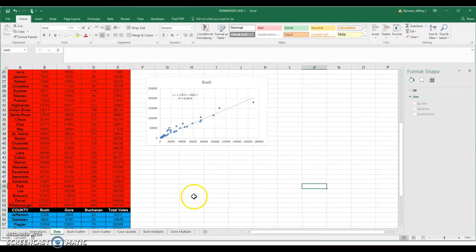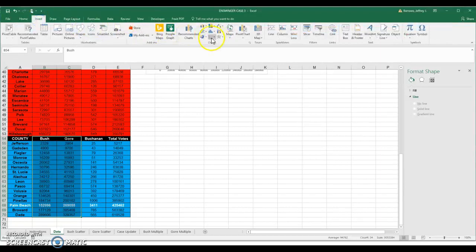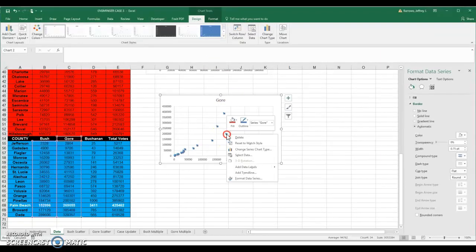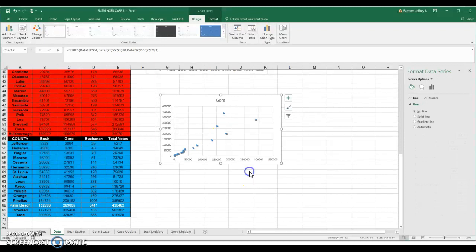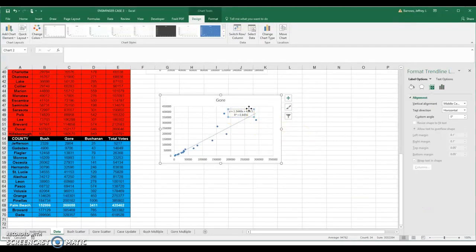That's all you need. And then for the Gore, we'll do the same thing. So at this point, the Bush data becomes the independent variable, and the Gore is the dependent. So again, just highlight it, and then we'll insert another scatter plot. There's the Gore data. Right click on any data point, add trend line, and then the same as before, you get the linear selected, and you display the regression equation, and then the R squared value.